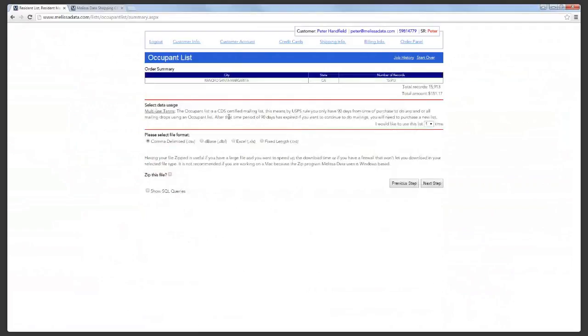And this tells you some important information about the occupant list, and also the type of file that you'd like and whether you would like this as a zip file. And then you click on next.